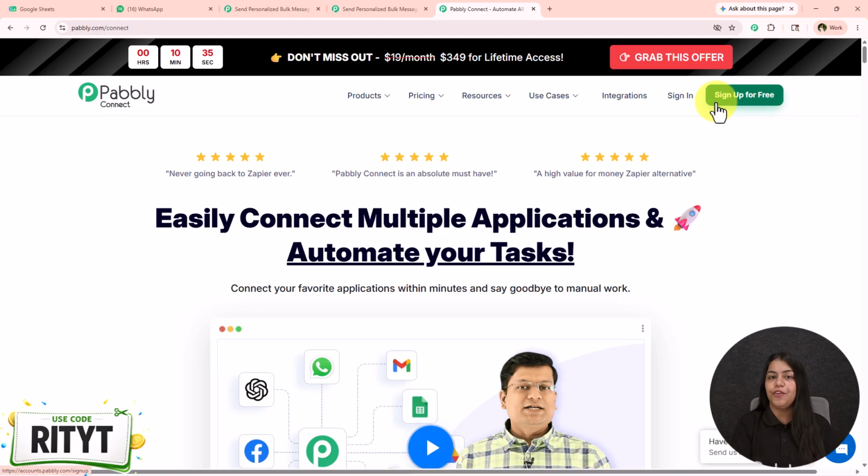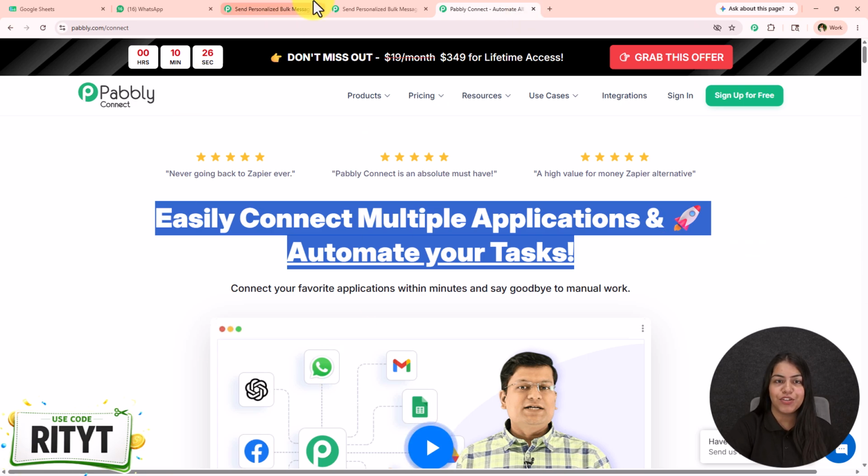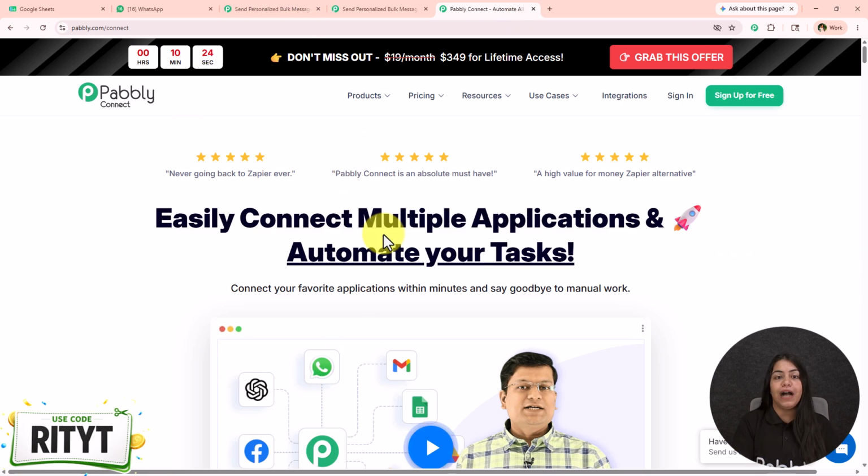So click on the sign up for free and you are going to get 100 tasks free every month to explore Pabbly Connect. 100 tasks free means that you can create this automation for free and send up to 100 bulk personalized WhatsApp messages for free using Pabbly Connect. And yes, this is true.